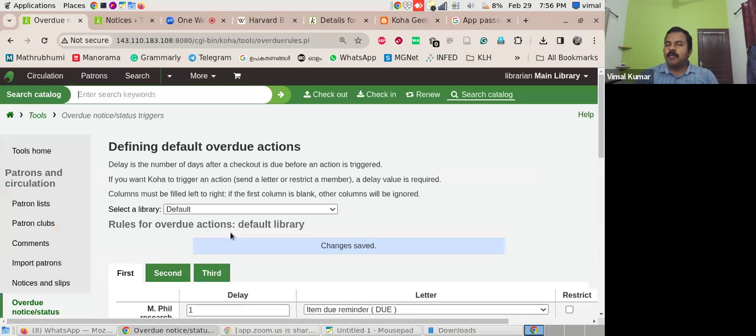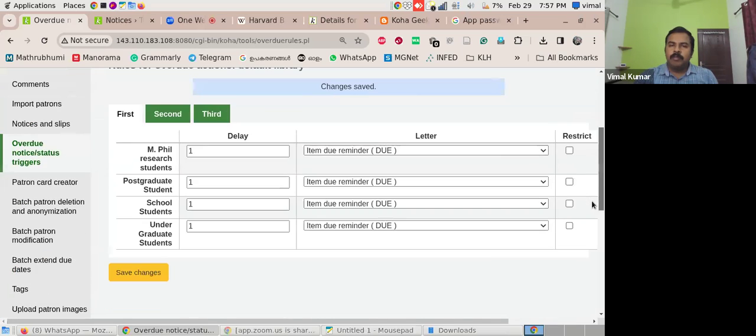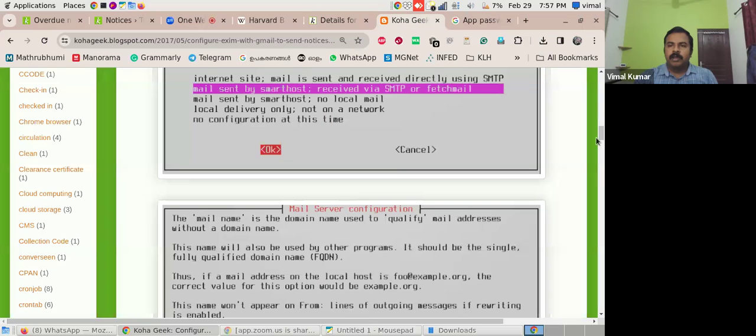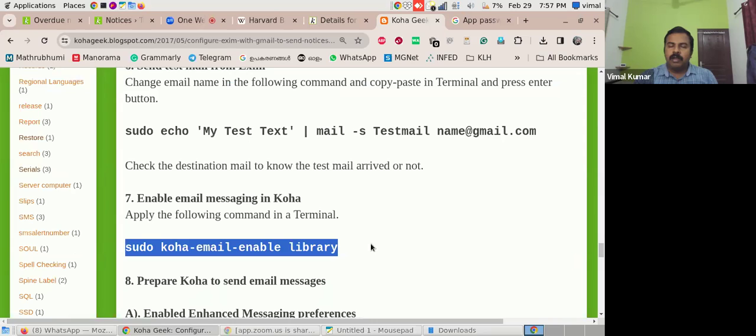Get ready Koha to send emails. First, we have to configure an SMTP account. Suppose we are going to send emails from Gmail, we have to enable two-step verification and an app password. Second, patron category, we have to enable messaging preferences. Third, we have to define or customize notices. Fourth, we have to define the overdue notice status trigger. Now your system is ready to send messages. And one more thing, there is a command to enable. We have to apply it in the terminal to enable Koha notices.